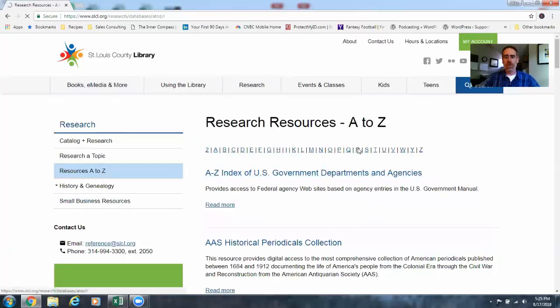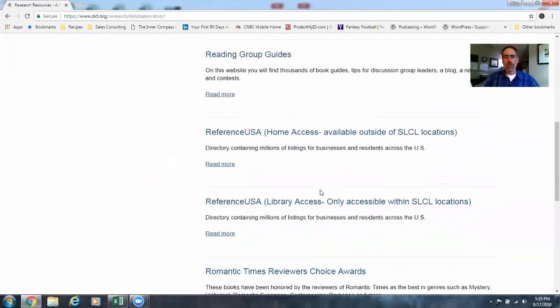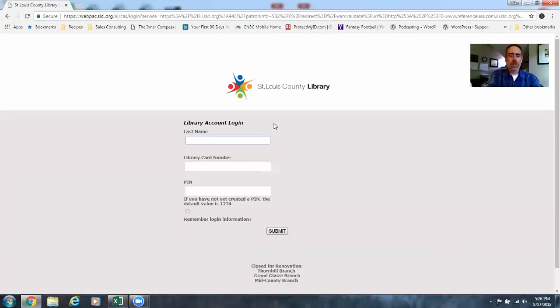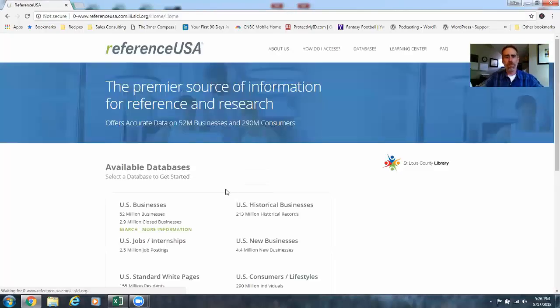What I'm going to do is I'm going to go into the R's, and we should see, yeah, there's two different ReferenceUSA instances here. One of them is for library access, and we don't want to use that, at least not for today's demo, because I'm at home, I'm not at the library. If you're at the library, you might want to use that. But if you're at your home or your office or something along those lines, home access is what you want. So I'm going to click into that, and to log in, it's going to ask me for my last name, it's going to ask me for my library card number, and it's going to ask me for my PIN. And you should have the same experience wherever you're logging in from.